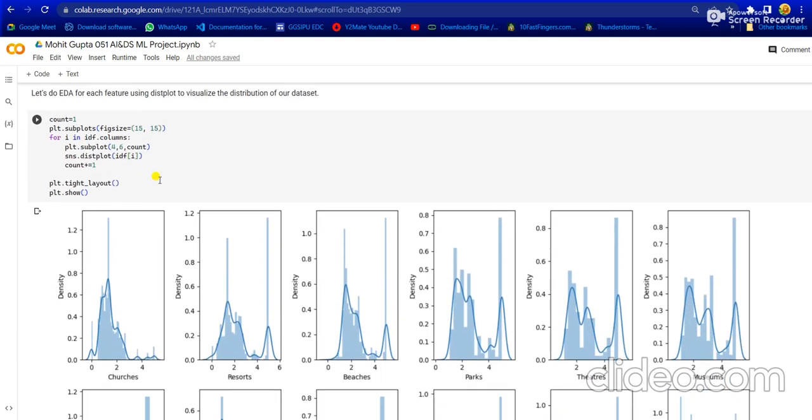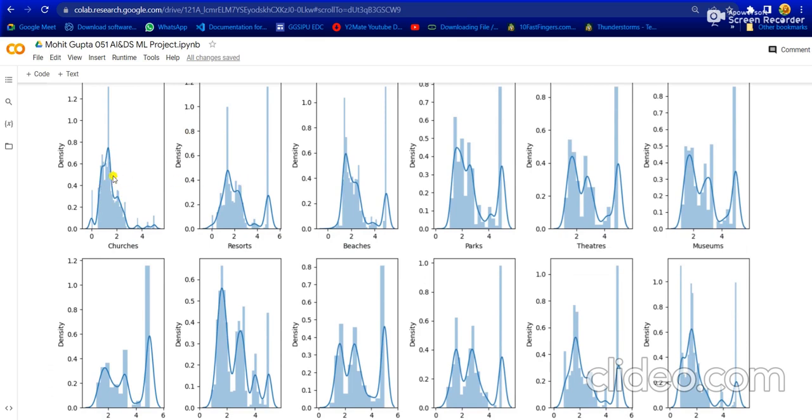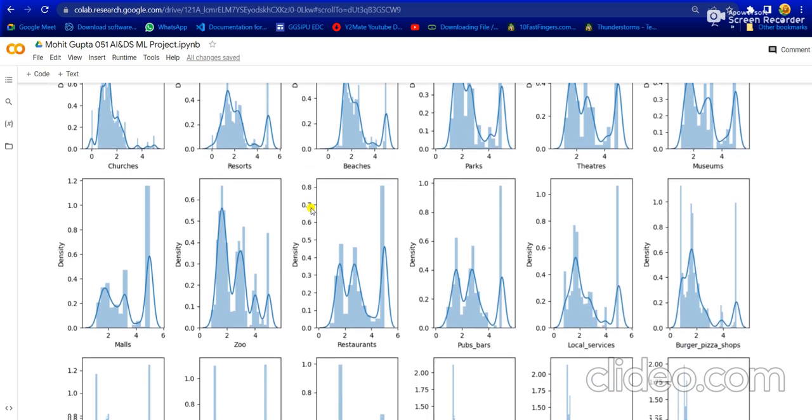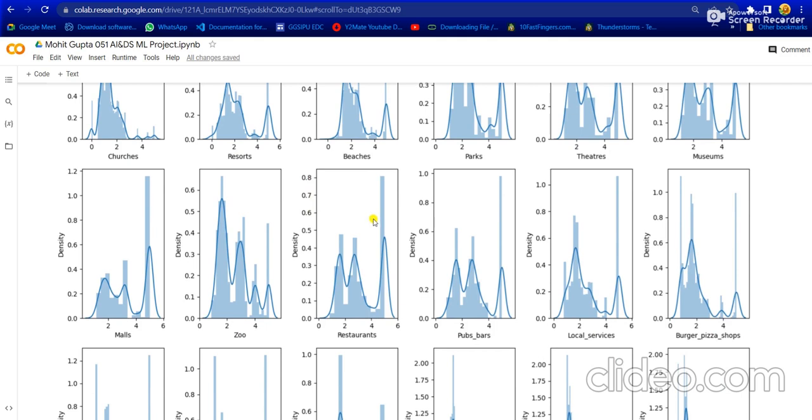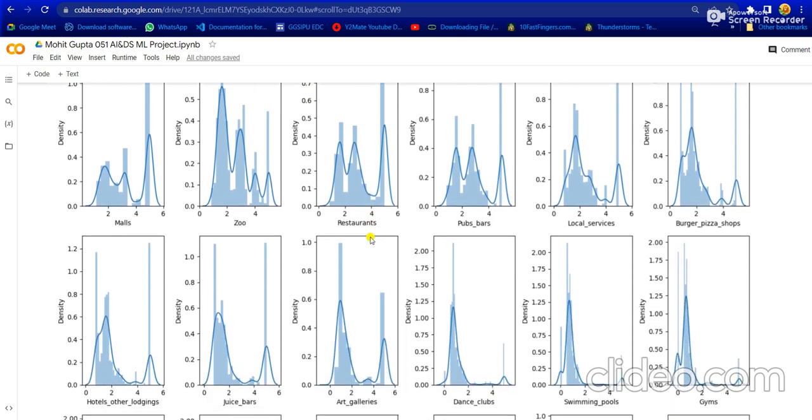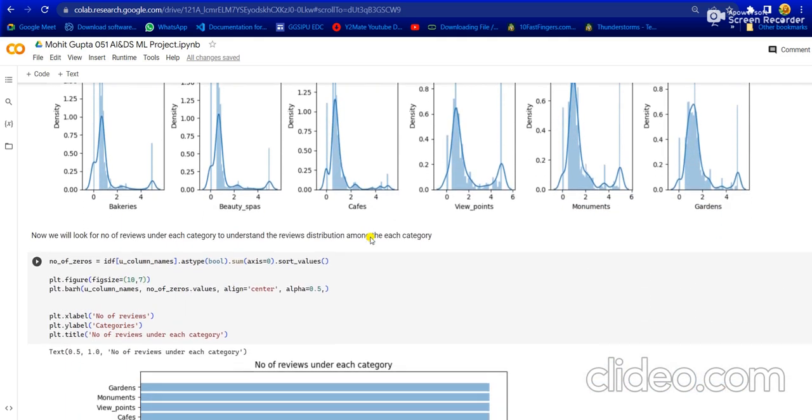And now I am plotting the graphs of all the columns that we have in our dataset, and we have to look at whether our dataset columns are normally distributed or not. And we can say that the churches column is nearly normally distributed and other columns are not normally distributed. They do not have a graph resembling a normally distributed graph.